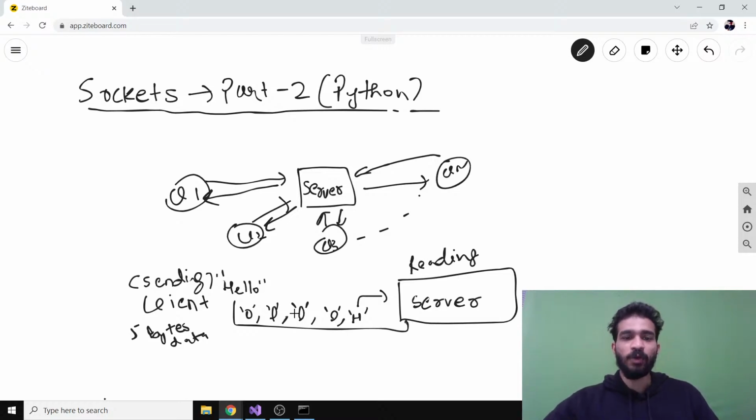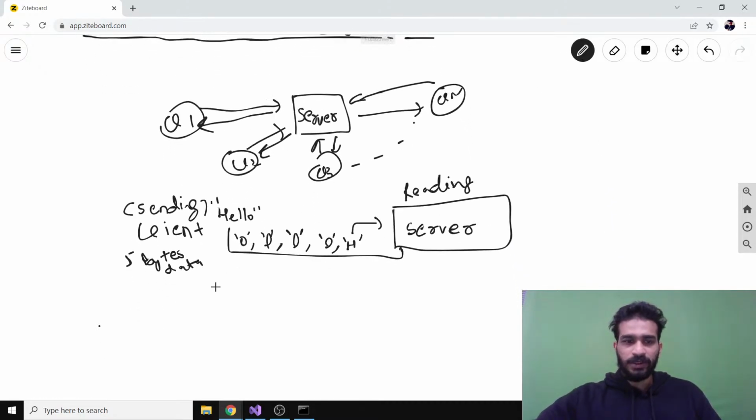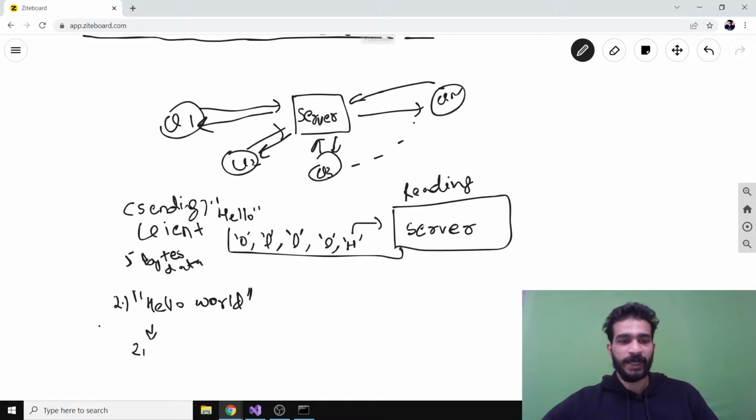The client will send how many bytes of data it's sending, and then the client will send the data. So first the server will read the first number, which is the number of bytes it has to read, and then it will read exactly that many bytes, the exact message. Let's say after this the client sends another message, the second message goes like hello world. Let's say this data is 20 bytes.